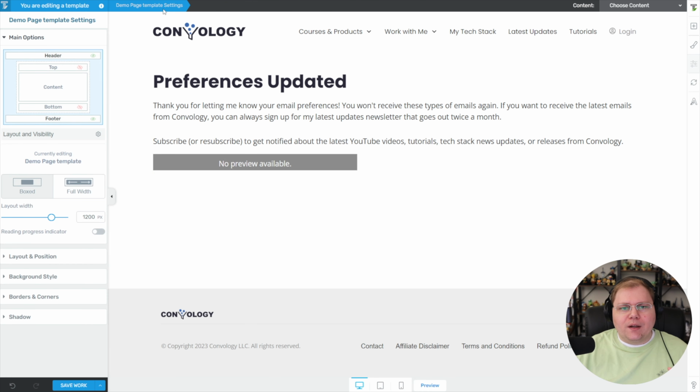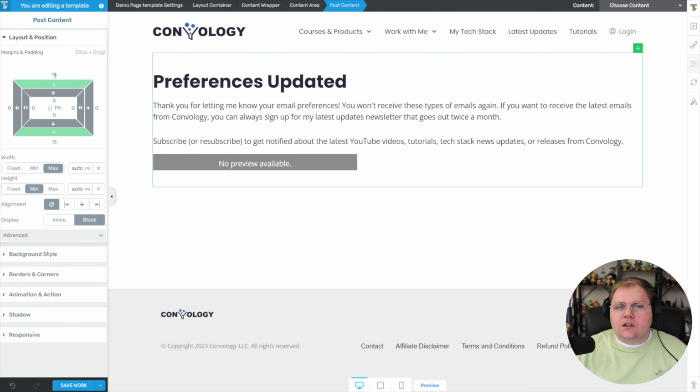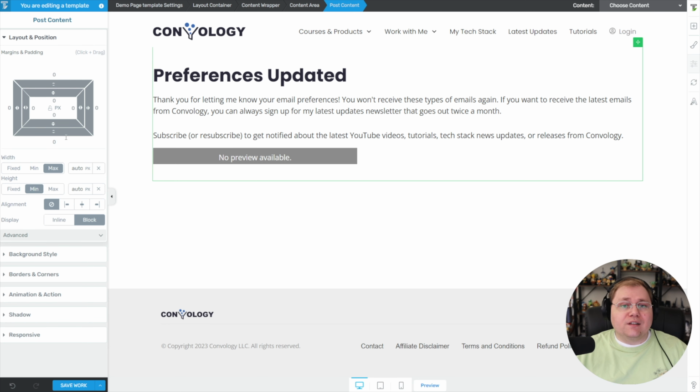I'm going to click on demo page settings, and then I'm going to click in the middle of my content, and you can see we've added a few pieces here to our breadcrumbs. We're currently in post content. This is the important part of the cleanup phase. We're going to go to the left-hand side and go to Layout and Position. Notice that by default, Thrive Theme Builder comes with some margin in our post content. I want you to go ahead and put those to 0.